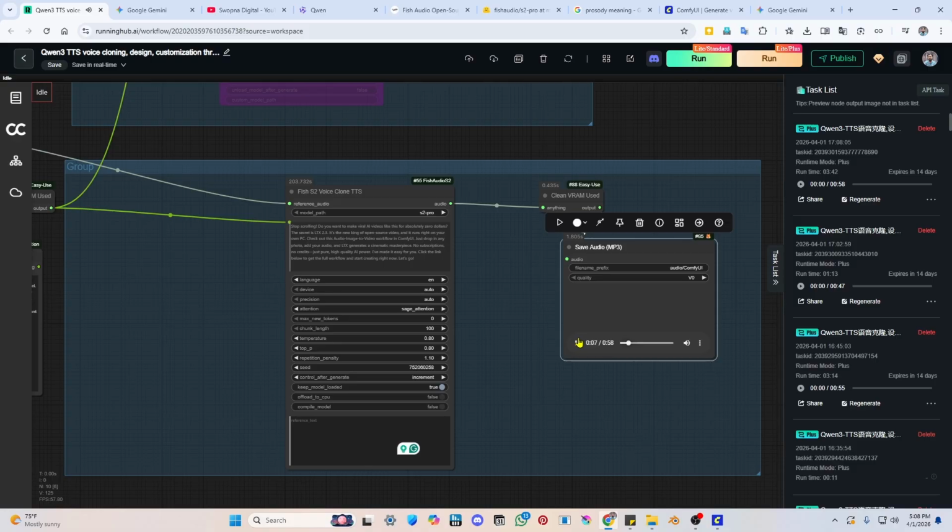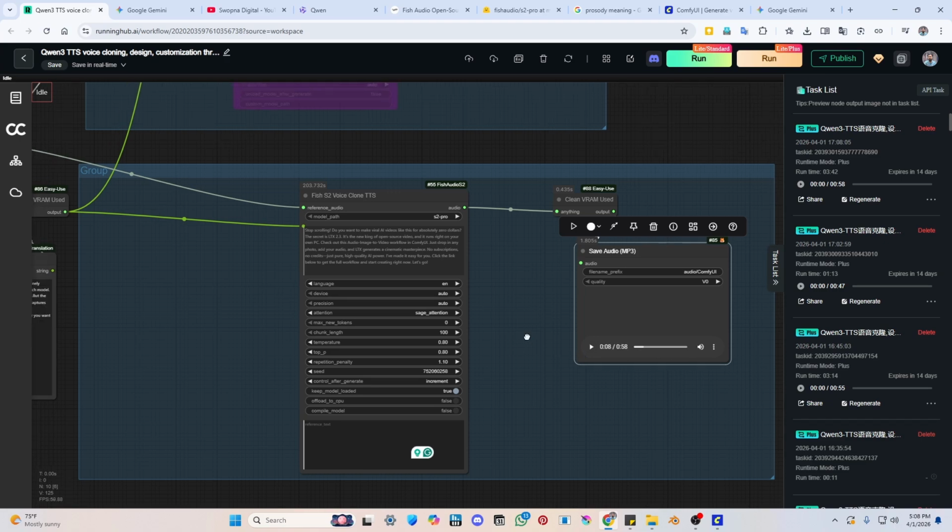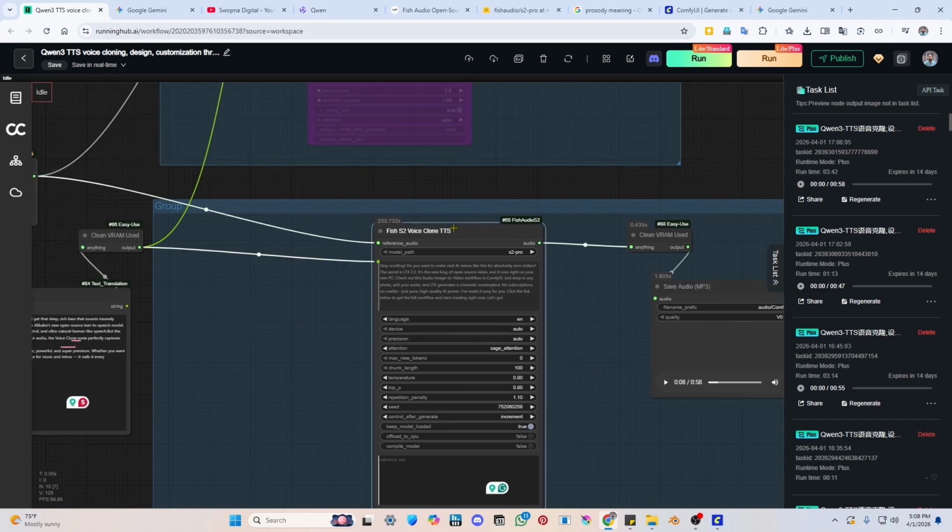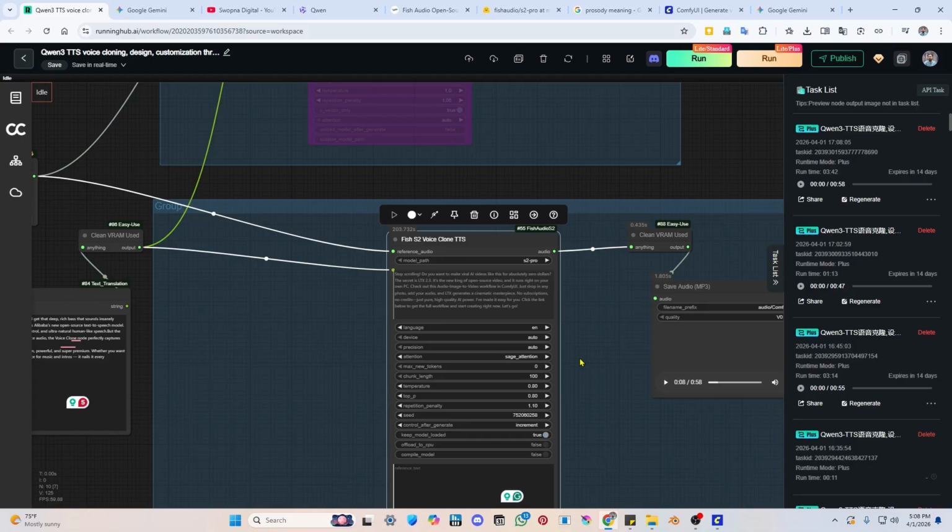See here, it pronounced Qwen, not Qwen. I found that, I don't know why, but this Fish S2 has a problem. In my voice that I am cloning, it does like Qwen or O. So it gives more of the O sound, the vowel sound. I don't know why it does that.